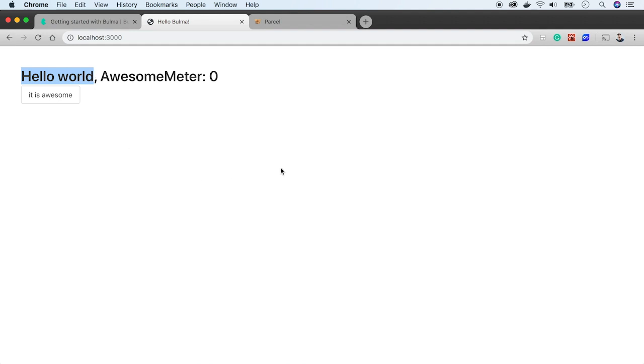Okay, this is everything. We've just updated an Express app to render dynamic content with React.